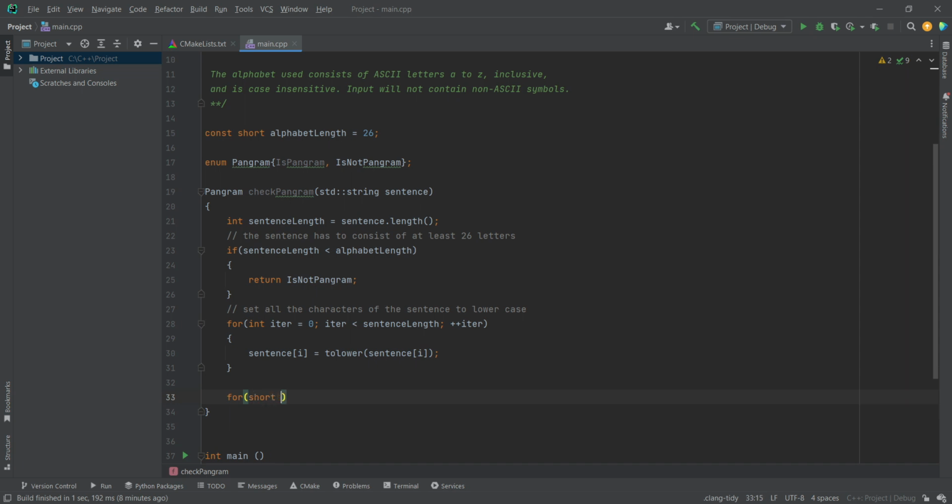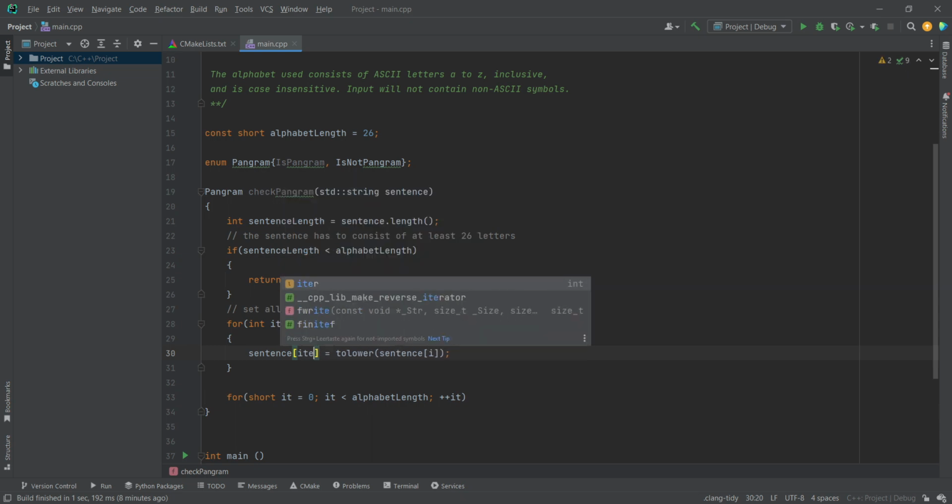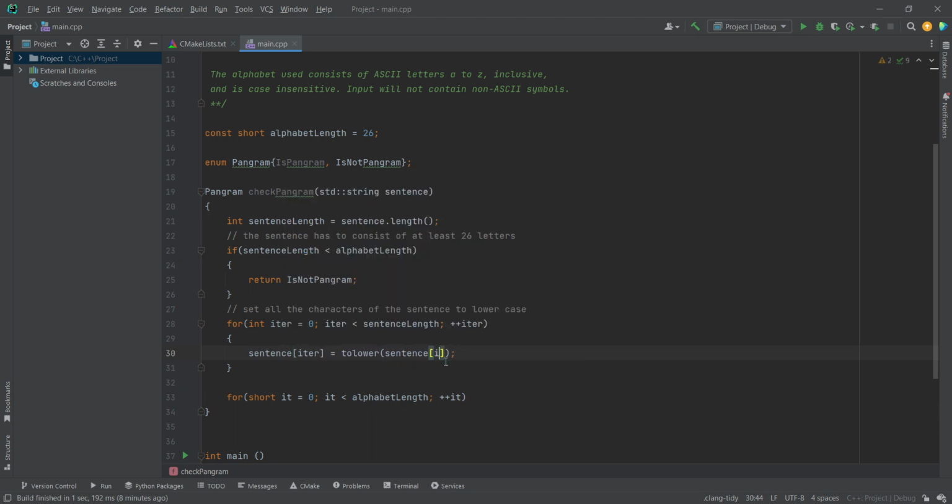So we have short iter equal, we start at 0, and then we have iter less than alphabet length, exactly. And then you have plus plus iter, which stands for iterator. And I made a mistake here and I used I instead of iter. I don't know why I always make that mistake. Okay, here I have also iter. Okay, and then here I'll just continue.